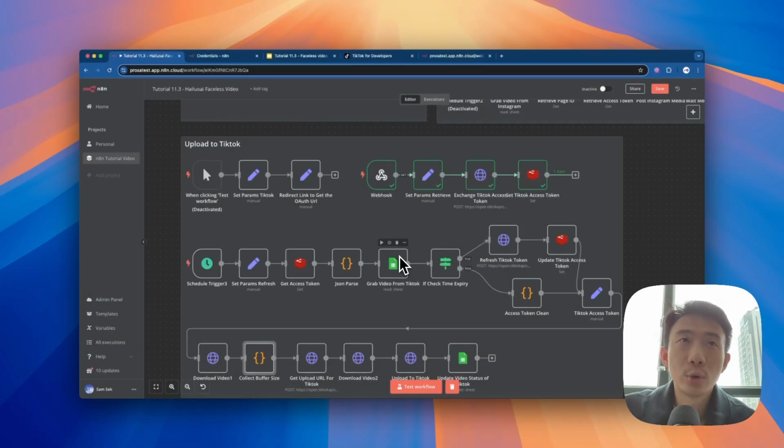After uploading to YouTube and Instagram automatically, we are going to talk about how we can upload the animated faceless video to TikTok. And by the way, I want to pinpoint something for this workflow first. For this workflow, it is only applicable for private TikTok account. Private TikTok account for now.